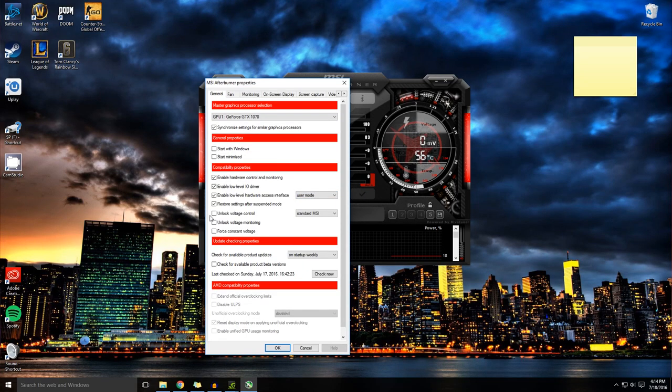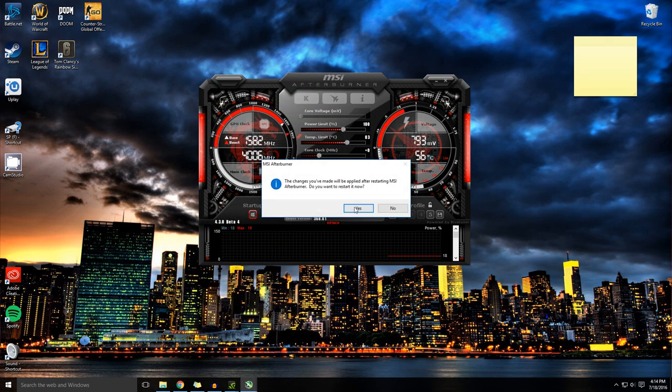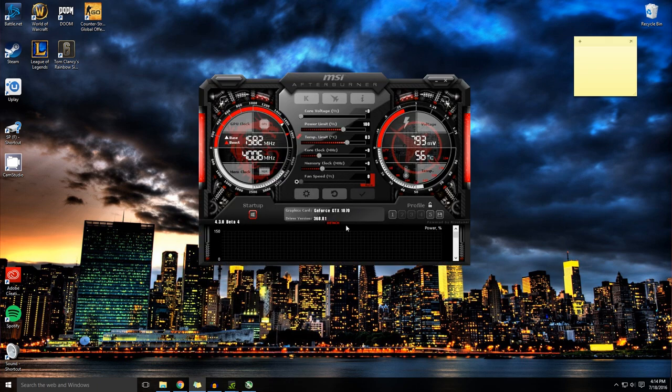The first thing you want to check to see if you can unlock that core voltage is to click Unlock Voltage Control and Unlock Voltage Monitoring. It'll restart the program, no problem. It comes up and it should be unlocked. Say it's not unlocked, and for many people it's not going to be. That's literally not going to do a thing. Okay, that's the first step.